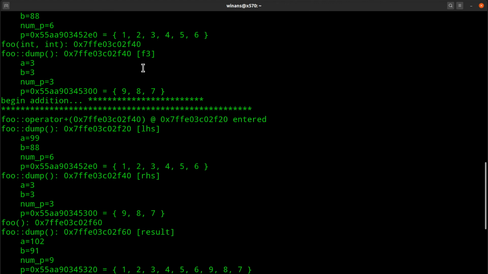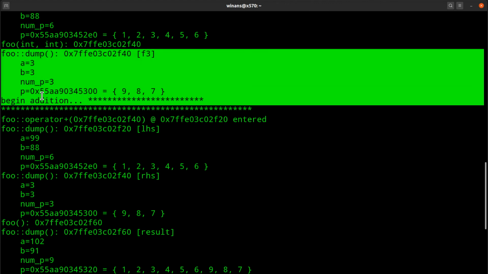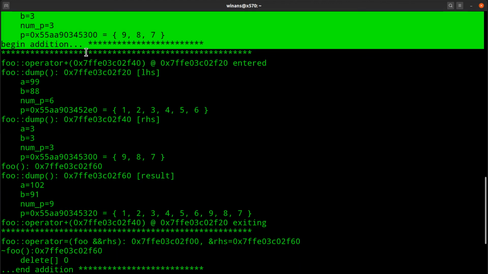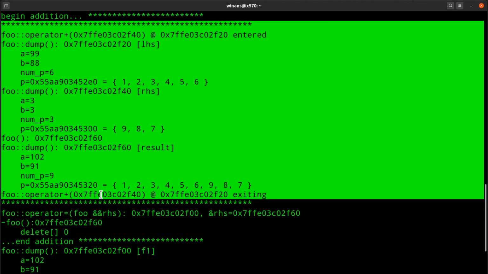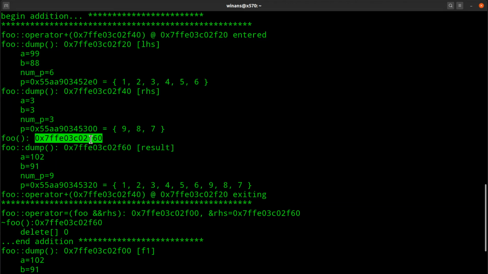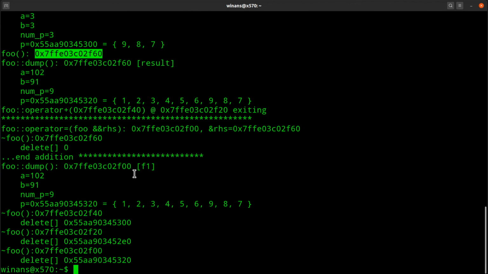Now is when we see some interesting things happening. So we create the F3. There's no difference there. We begin our addition. The addition does the exact same thing it did last time. No changes there. It creates a new temporary that's at 2F60 and fills it in just like I told you about last time. And that is the object that is returned by value to the assignment operator.